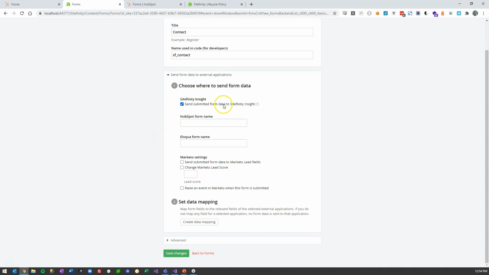we're going to come back and talk about Insight in a minute. So I'm not going to send that to Insight yet, but we are going to send this to HubSpot. And if you click in this field, it should start to use the API key that we entered and make API calls to HubSpot. So as you start to type, you can see that it figured out there was a form called Contact over in HubSpot. So I'm going to choose that contact form that we created.